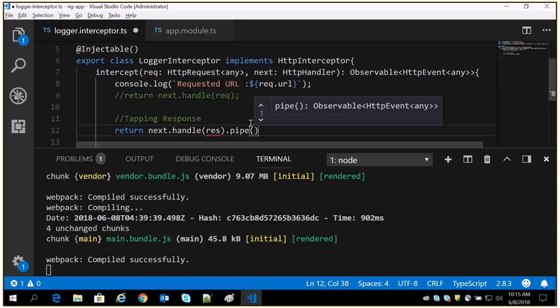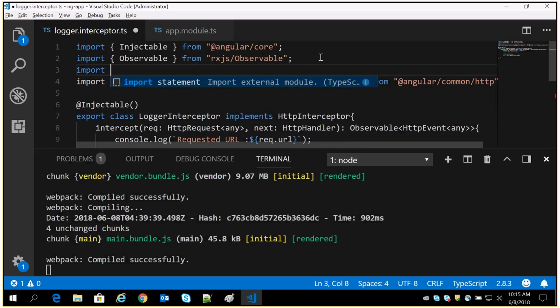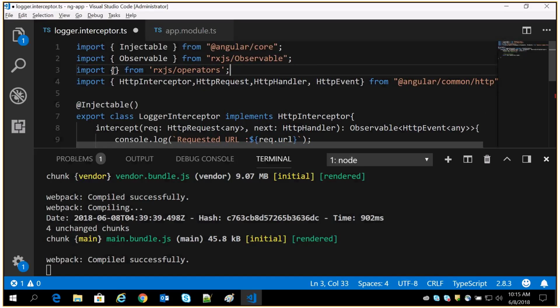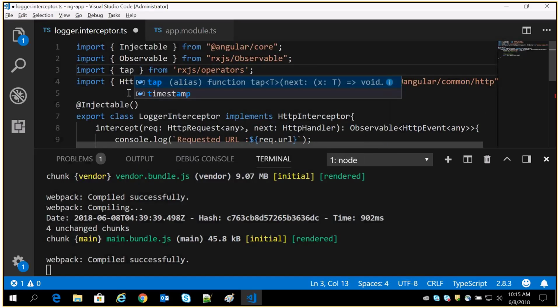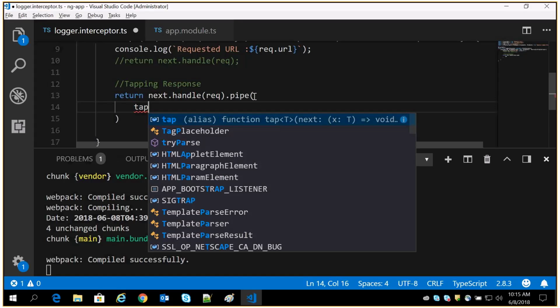Now I want to use one of the important operators. Import from rxjs/operators. In that, we have one more operator called tap. So I got the response request, and I'm just piping it. When I pipe it, I'm just going to use one of the operators called tap.